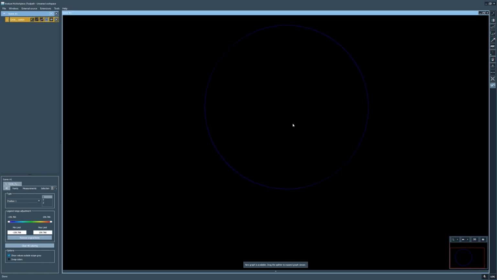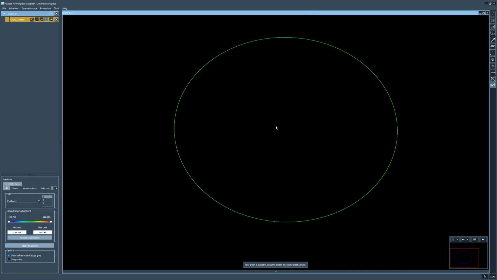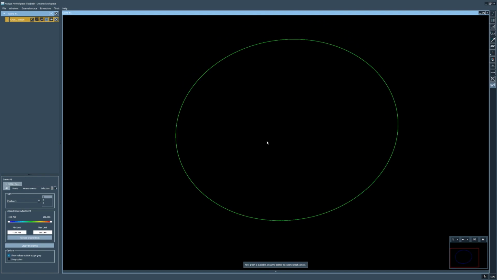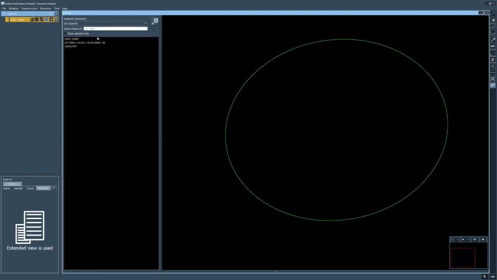Close the window, and then Toolpath shows us this nice circle which we have just programmed and recorded. We can also see the NC code here. It contains the start and the stop triggers that we defined in the part program, and also the NC code which was lying in between, so the definition of the circle.